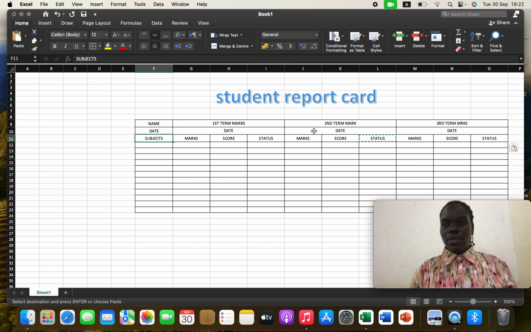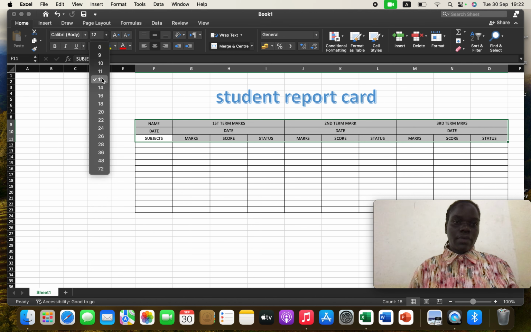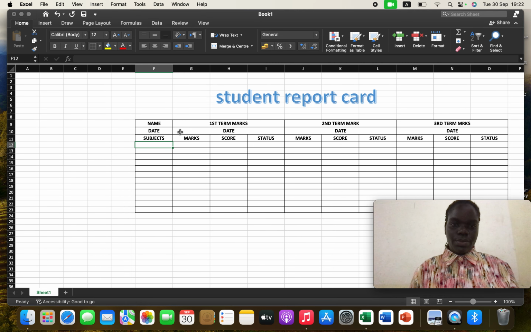So I can decide to choose the whole of this. I can just Control A. I select all of them and I increase the size. The font is to be 14 probably, and then I want to make them bold. Okay, so this is how my report is going to be.